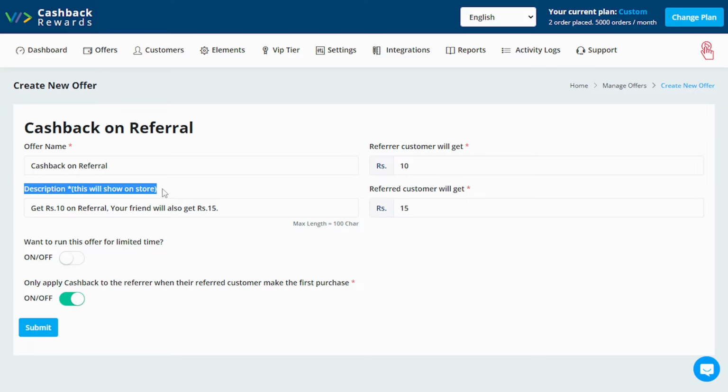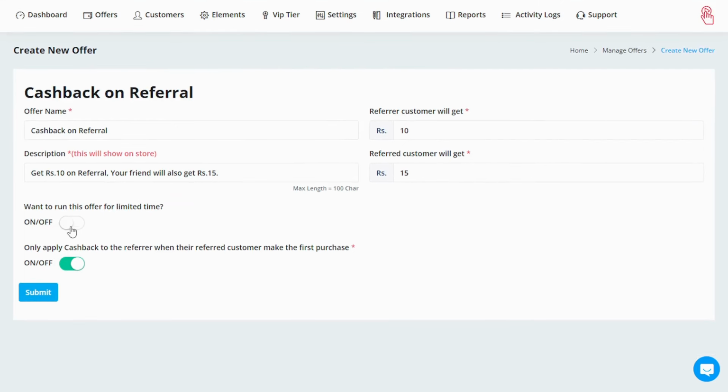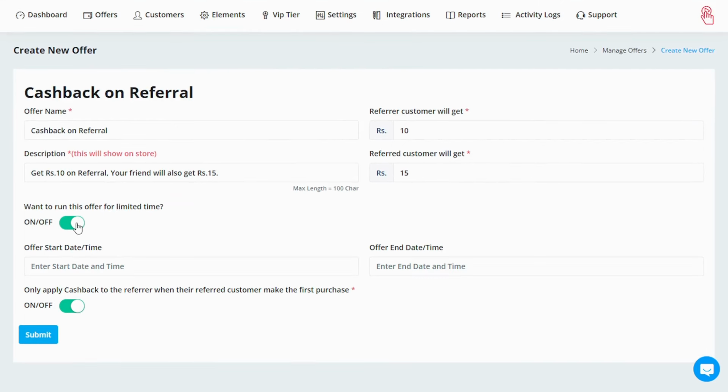You can also set the description for your store. The description will be shown on your store. When you write 10 rupees for a referral customer and 15 rupees for a referred customer, then the line will be shown: you get rupees 10 on referral, your friend will also get rupees 15. You can also set a particular time limit for this offer.